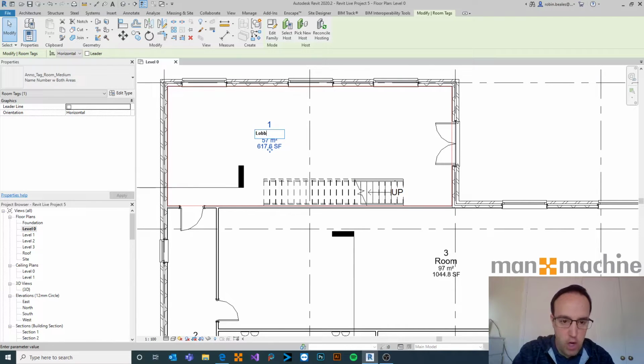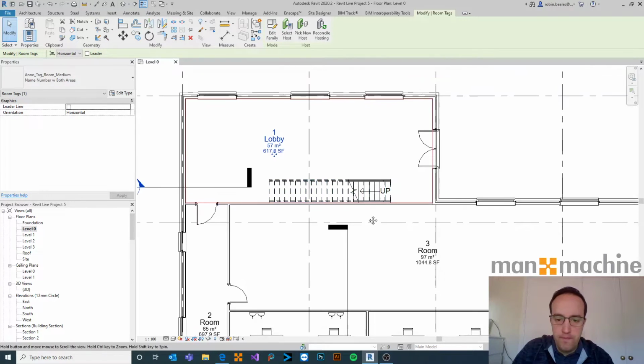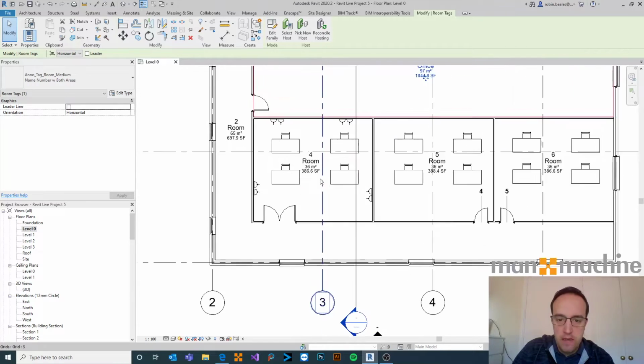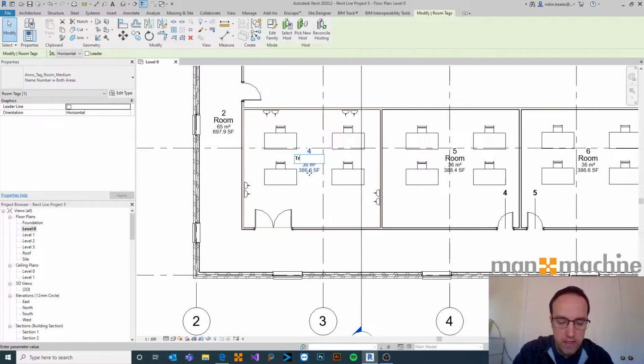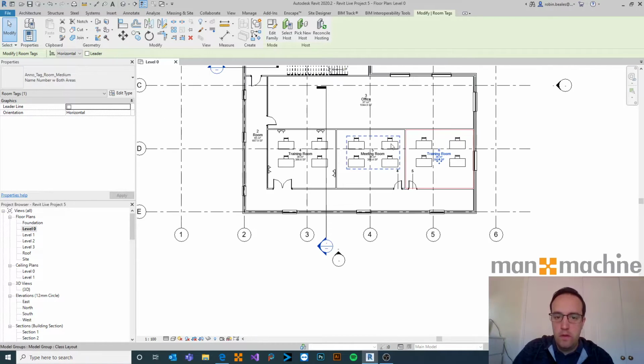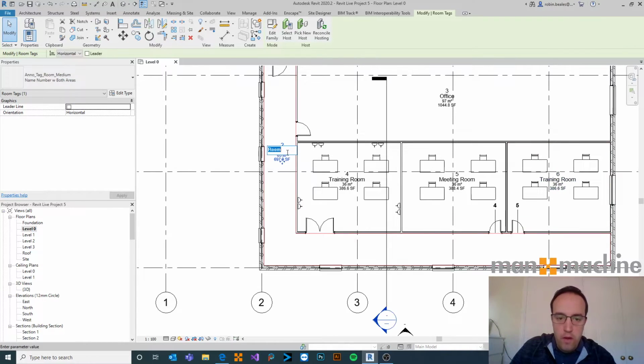So let's have lobby for room 1. Let's say that room 3 is an office, maybe a big open plan office. Let's say that room 4 is a training room. Let's say that room 5 is a meeting room. And let's say that room 6 is another training room. And then room 2 is a corridor.